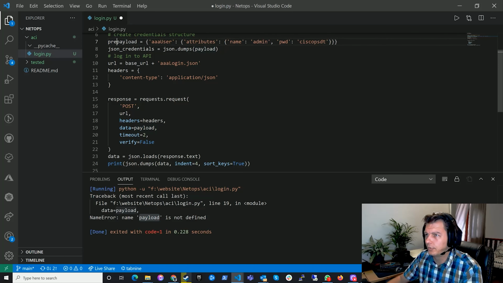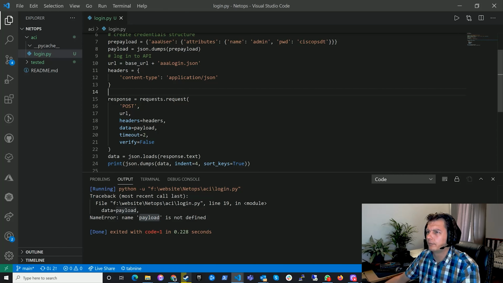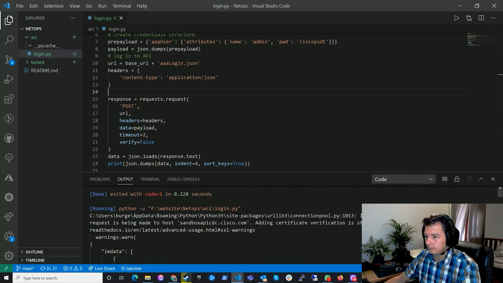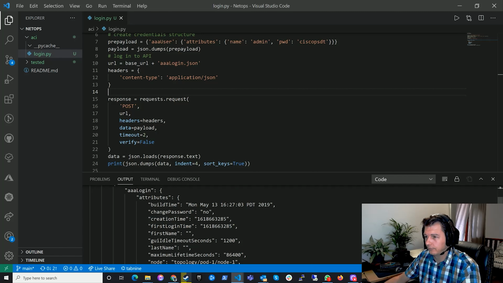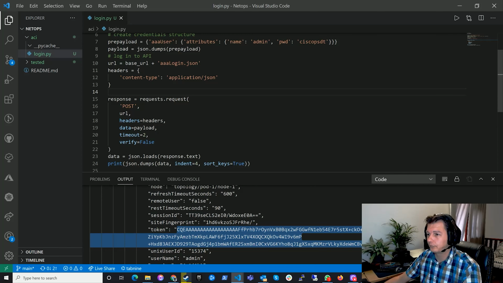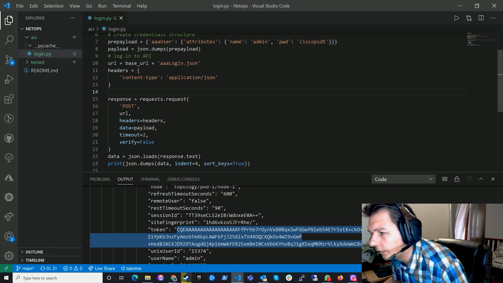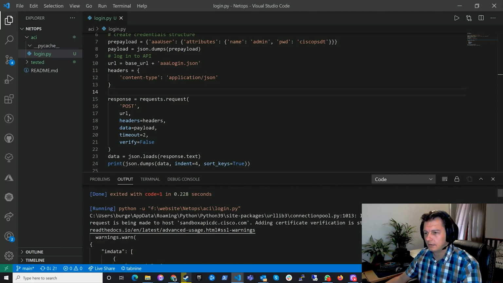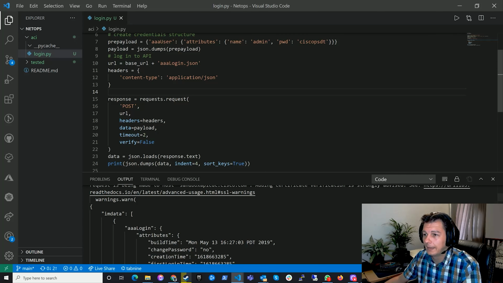Let's call this pre-payload. Pre-payload, and we call this payload. Okay, there we go. We are seeing the token that we want to see. Okay, so the main thing is now that we need to read this object.